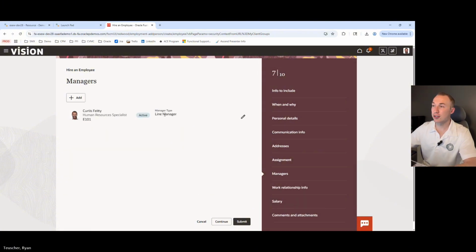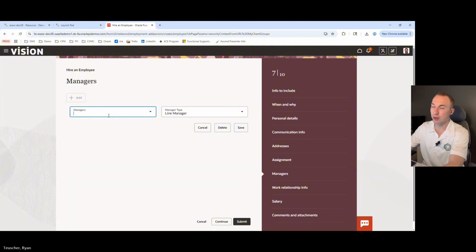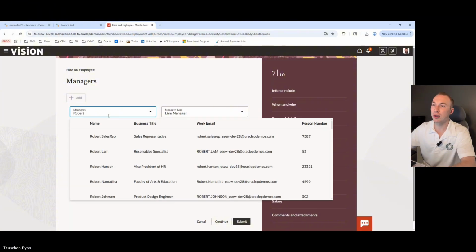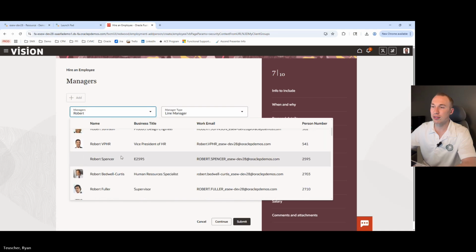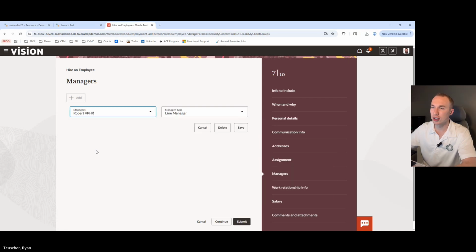And this takes us to the manager screen. Because I am Curtis right now and I'm filling out this hire an employee, it's going to default to me being the line manager. But as we can see, Curtis is an HR specialist. He might be filling this out for a manager that isn't him. If he wants to change that, he can just click this pencil icon. He can go to this managers here and he can look for a different individual. Maybe we want, let's see, where's Robert? Robert, VP HR, to be the line manager instead. And we can save.